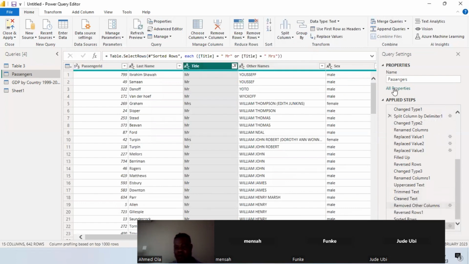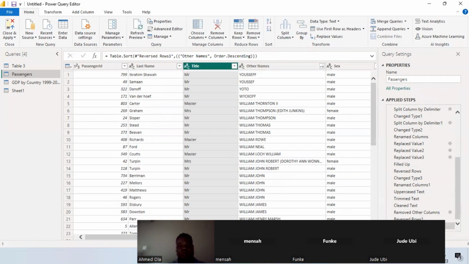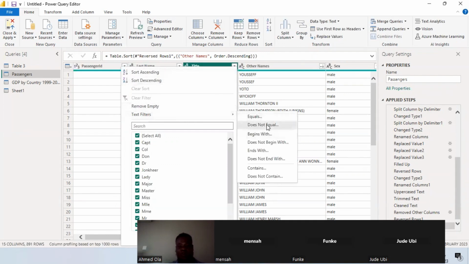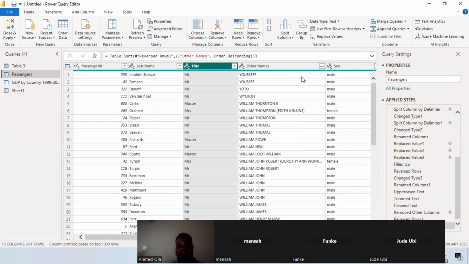So if you make an error, you can always come to these applied steps. Everything you are doing is recorded here, so you can always undo it here. So that's how you do it. Then you can also do text filters here. Just like in Excel, you can do sort of text filter: equals to, does not equal to, begins with, all those kind of things that we did in our Excel class. It's easily done here, right?